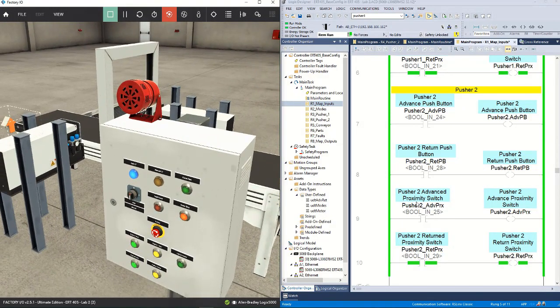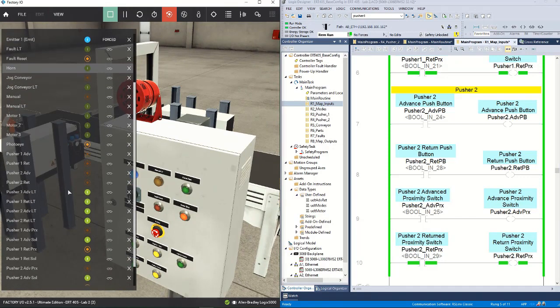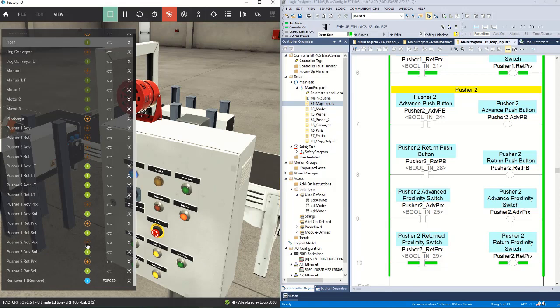Let's check the switches. I can actually do that by docking all the tags. Pusher 1 advance prox. I'm actually going to force this on. That's pusher 2 advance prox. I'm forcing that on right now, and then I'm going to remove the force from it. Make sure I don't leave any of these forced. Pusher 2 return prox. I'm actually going to force this one off. There we go.